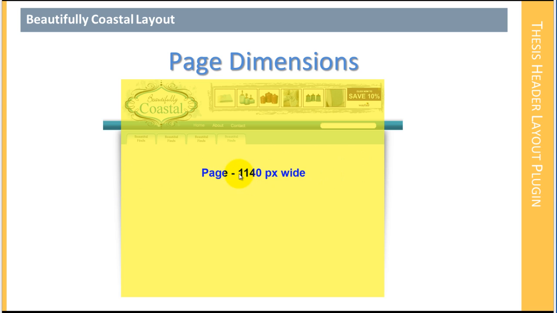You don't have fine-tuned control over the width of a page in Thesis because the page width is defined as the widths of the columns plus certain multiples of the main font size for borders and padding. And so we're saying that the apparent page width is 1140 pixels wide. The actual page width is going to be something else. It may be exactly 1140, but it might be smaller, it might be larger. We'll see what it shakes out to be when we're finished configuring everything.